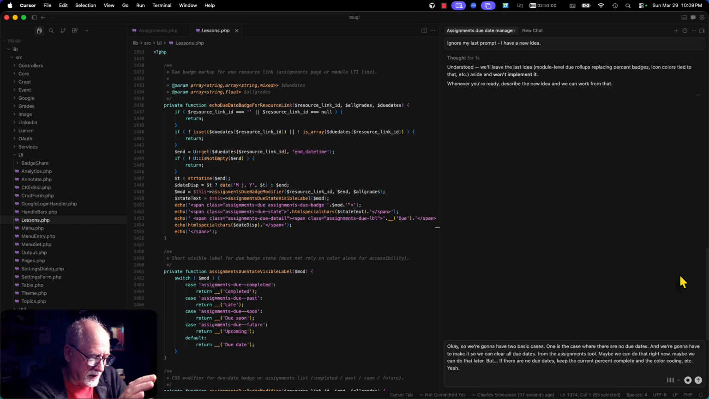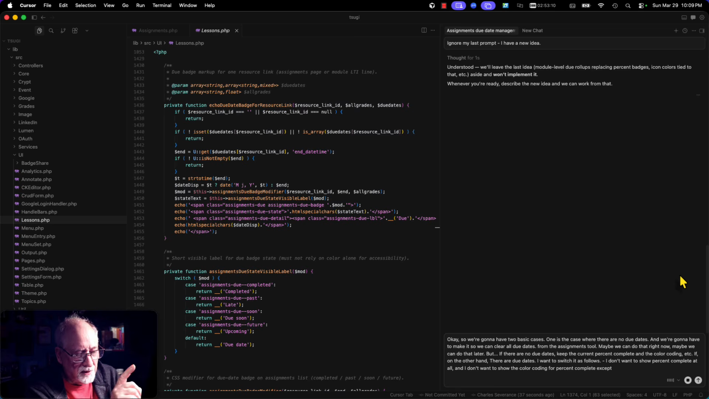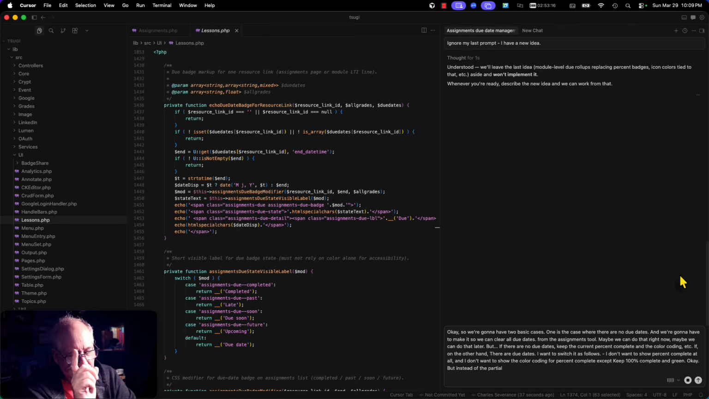If, on the other hand, there are due dates, I want to switch it as follows. I don't want to show % complete at all, and I don't want to show the color coding for % complete, except keep 100% complete and green. Okay, but instead of the partial completion, I want to roll up due dates.